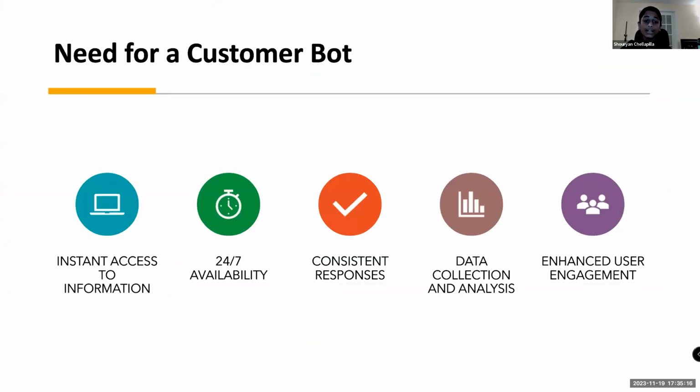So why would you need LLM Customer Bot? It provides instant access to information with 24/7 availability. Instead of a user scrolling through all the web pages to get the information they need, they can put their queries into the chatbot and it will give them quick and consistent responses, as well as collecting data and keeping an engaged user interaction.